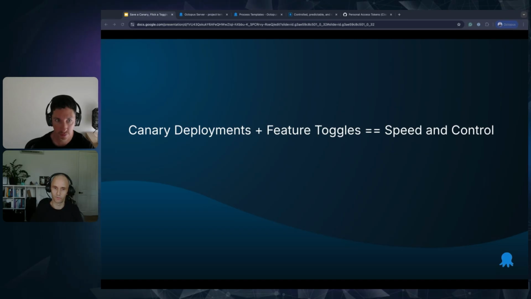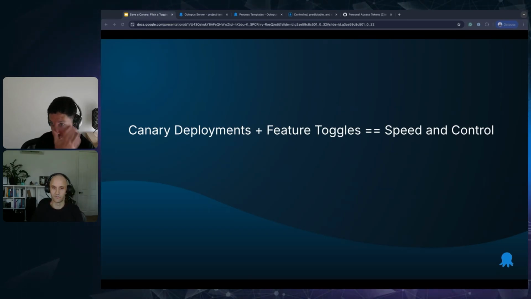Absolutely. I think the point we would make is that canary deployments and feature toggles both have a really important role to play in implementing progressive delivery. They have different strengths and different weaknesses as well. So to get the speed and control, the combination of both is really powerful.